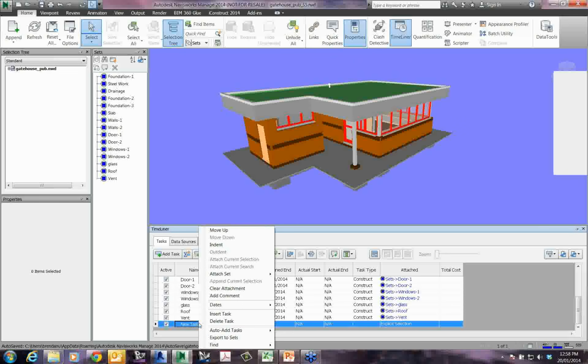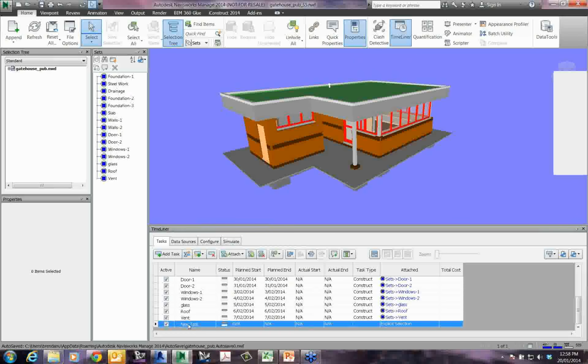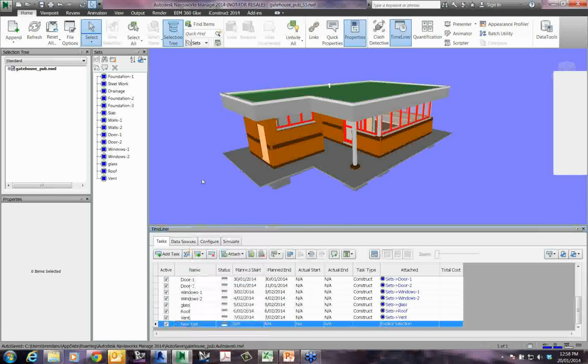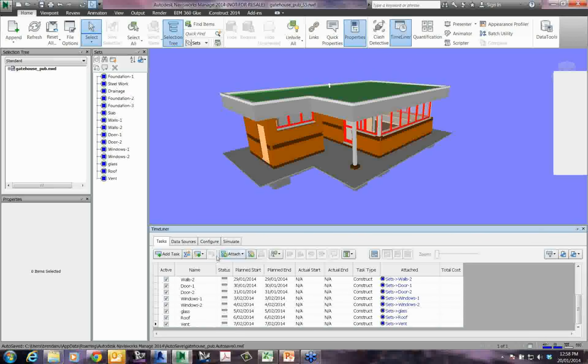Okay. There are other options in there also. You can still use any sets that exist in your file. You can right-click on a task and attach a set to that task. Okay, so you can also do it that way. All right. So I'm just going to delete that row there now because we don't want that in here. It's going to mess up our timeline. Okay. All right. So we've got the beginnings of our timeline here.